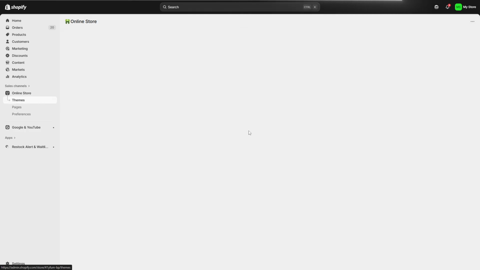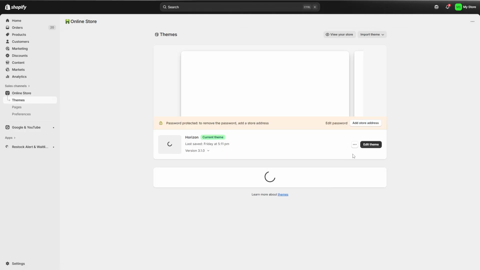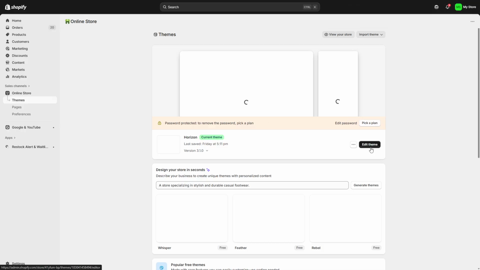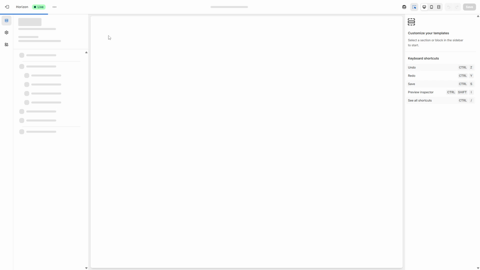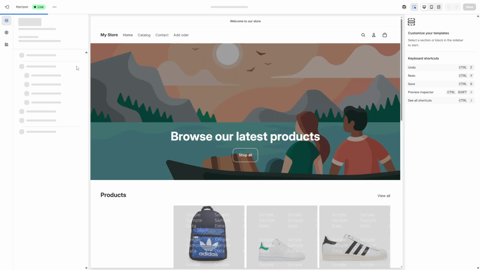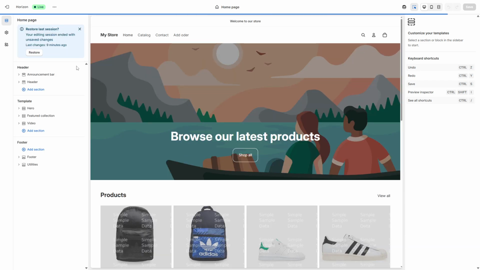Inside the theme editor, locate App Embeds or a similar section that manages app components. You should find the OTP app's embed listed. It may be named something like Customer Login with OTP. Enable that embed and then save your theme changes.